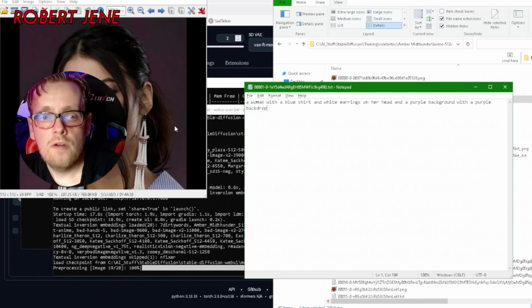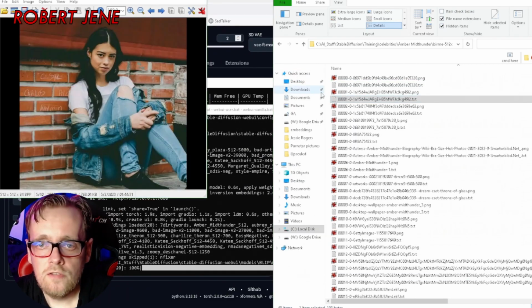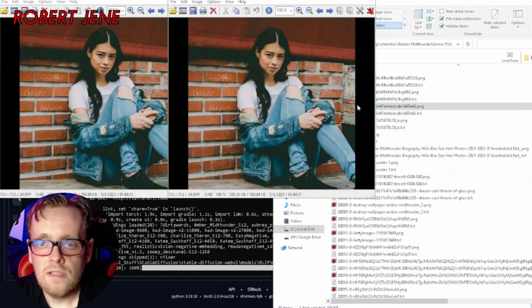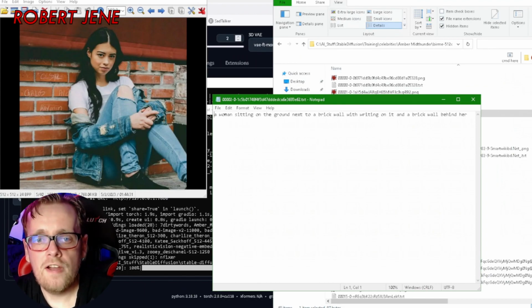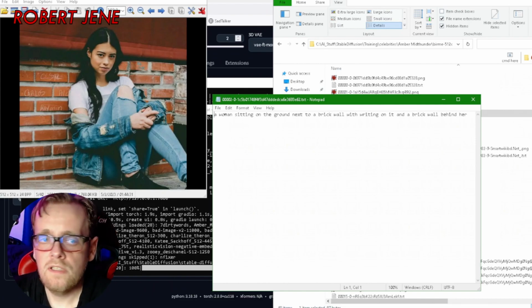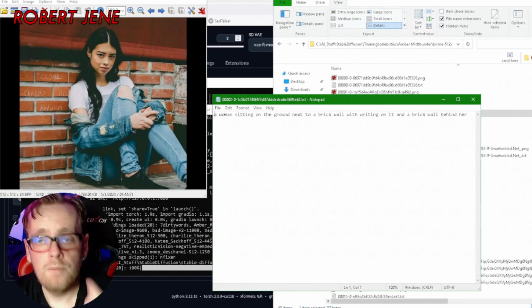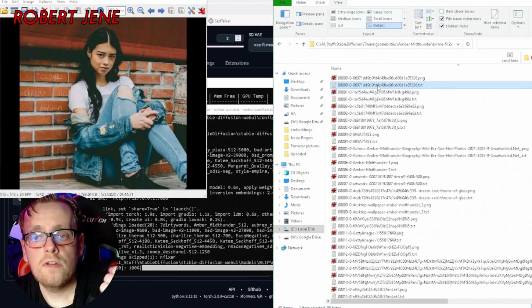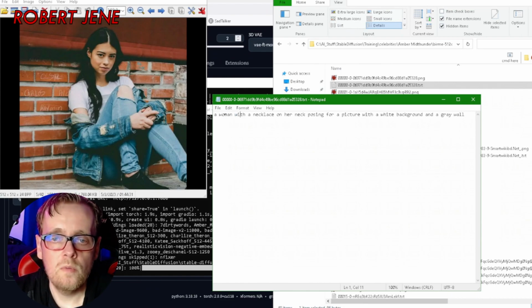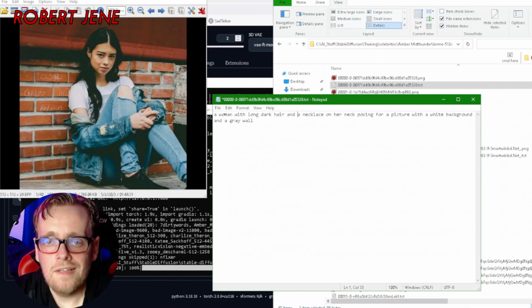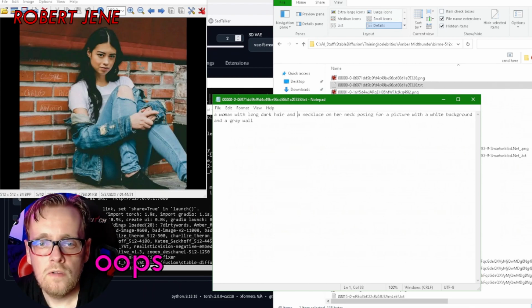That's fine. But what you basically want to do is look for stuff that it's describing in the prompt that is actually not part of her. Like if I don't say in every single file, a woman with dark brown hair, it's going to overtrain that, and I won't be able to give the Amber Midthunder face blonde hair, for example. So I would go in here and say a woman with a necklace and change it to a woman with long, dark, or you can say brown hair and a white background and a gray wall.